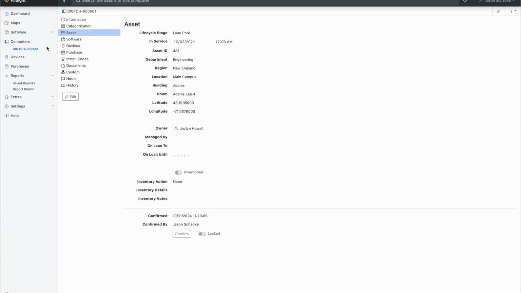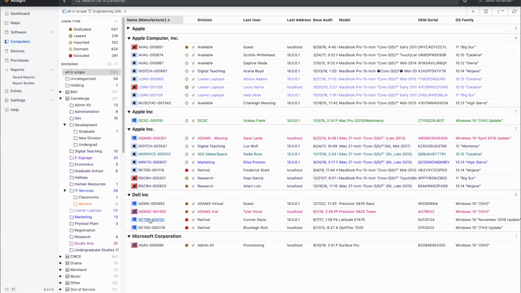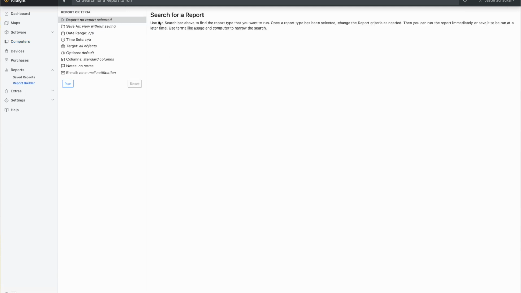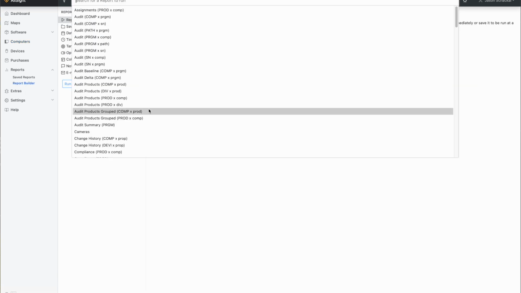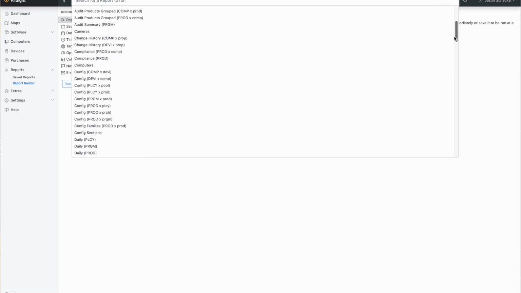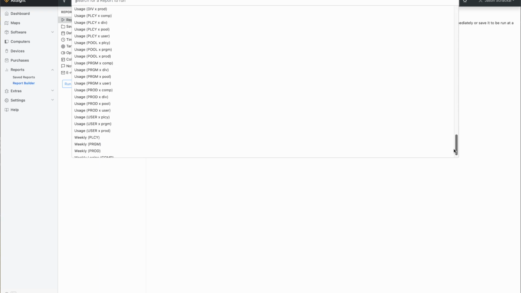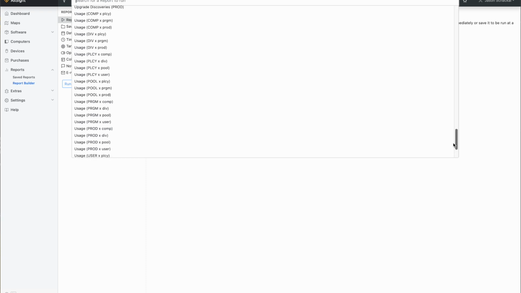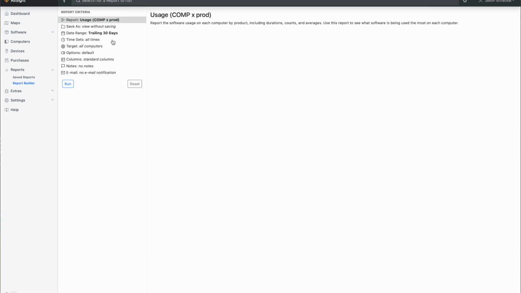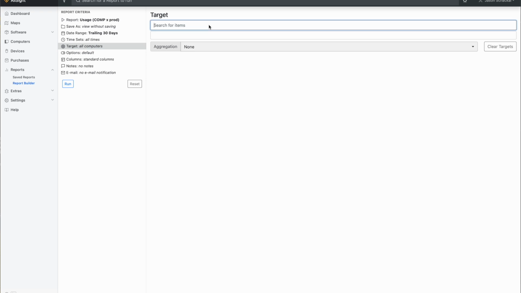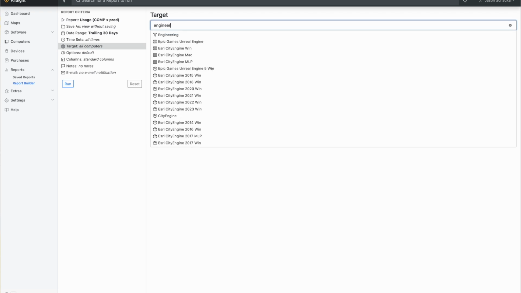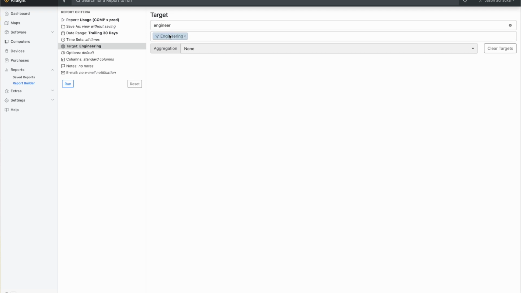So that's what that filter is primarily for, the ability to filter this page to look for objects on this page. However, on the report builder, I can go back, and in this case, I'm not going to choose a division report, because I'm not targeting a division. I'm targeting computers that are in the engineering department. So what I'll do is grab comp by product instead of div by product, and on the target pane, I'm going to choose engineering, and I see that filter exists, and now I can target to it and run it.